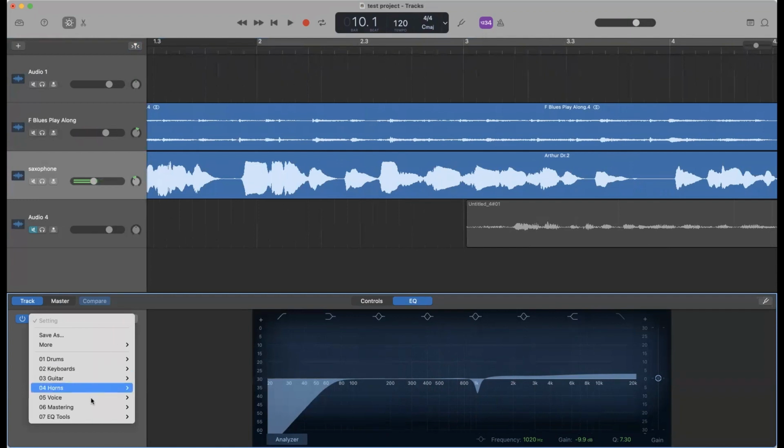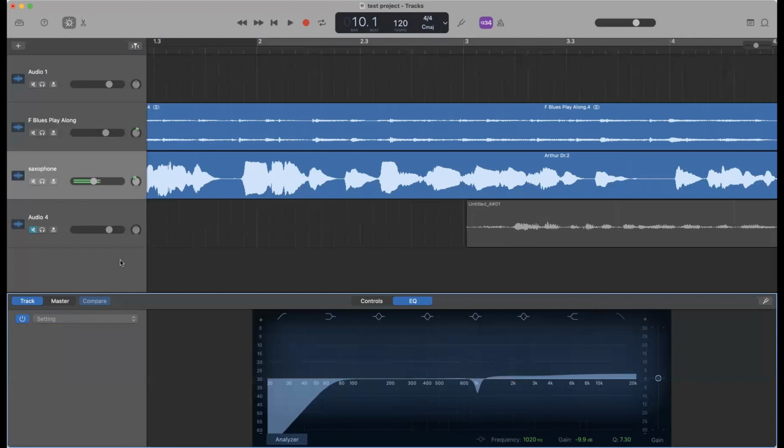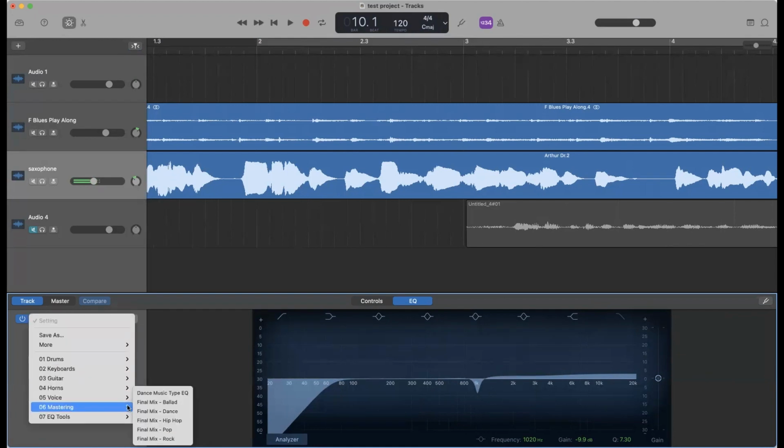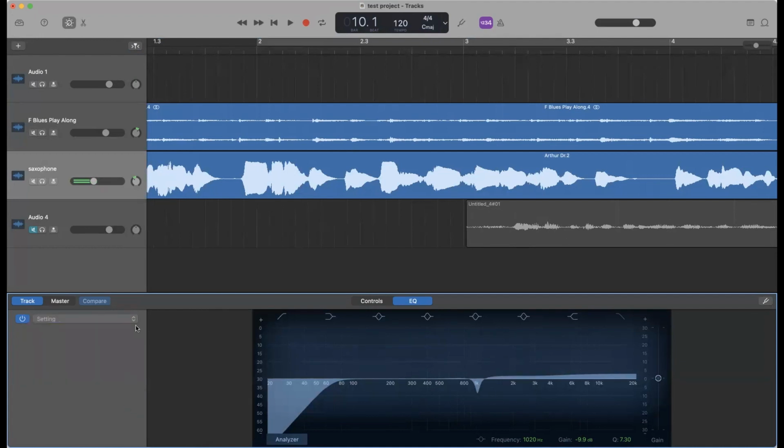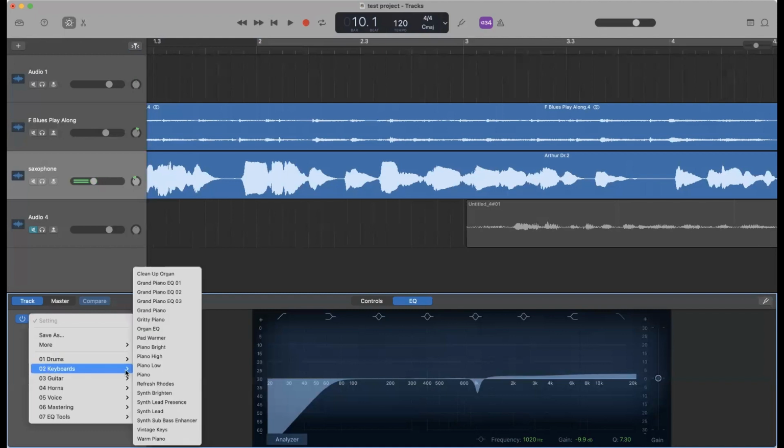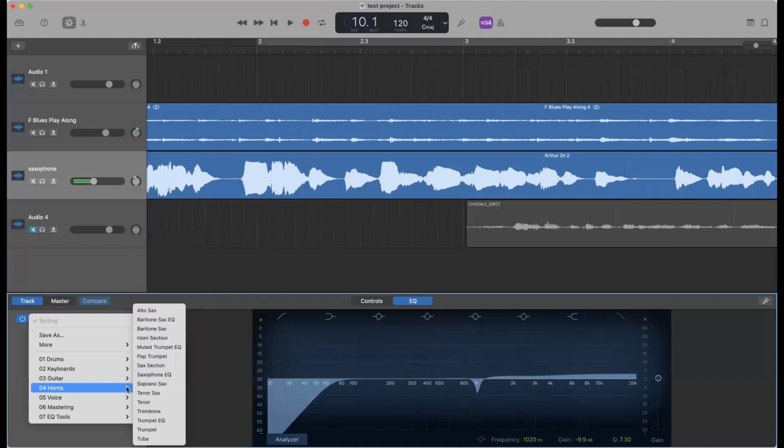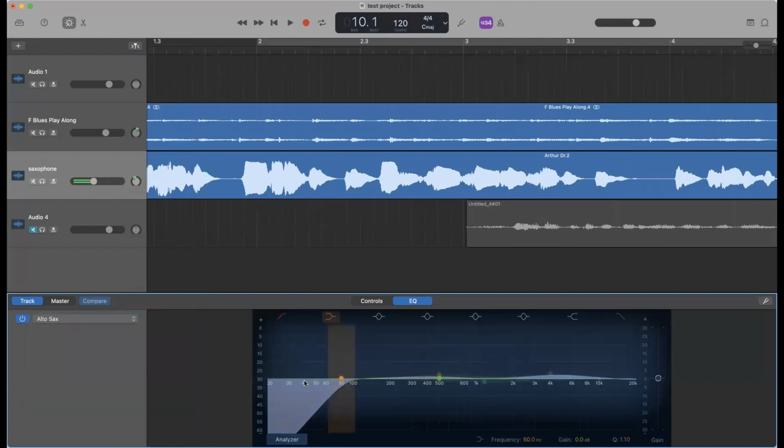That's mastering. Okay, it looks like this is how this works. I have the saxophone track, and if I go down here to track, and under setting, I can go to mastering, and what will that do to me? I'm afraid to know. That's going to EQ tools. These are probably presets. Horns. I wonder what it's going to do if I do the preset for alto sax. This could be really interesting. Oh, it changed my EQ a little bit.